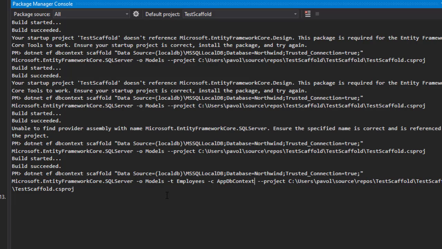So this will get the DbContext and create all the DbSets that I need for the database to be connected to. And additionally, I may specify that I want this to be using data annotations. So I'll use two dashes and specify data-annotation. So it will create a model and apply data annotations to the properties. So this is my updated command. Let's run this.